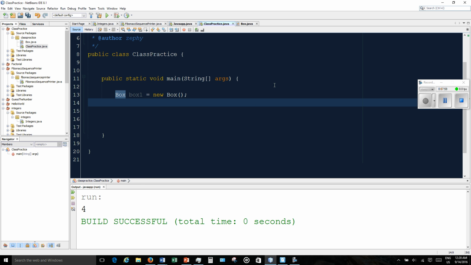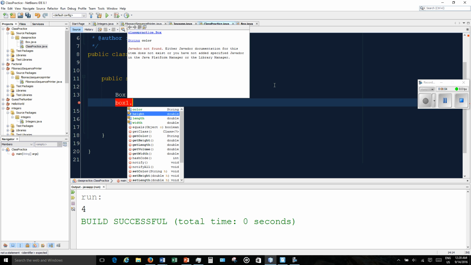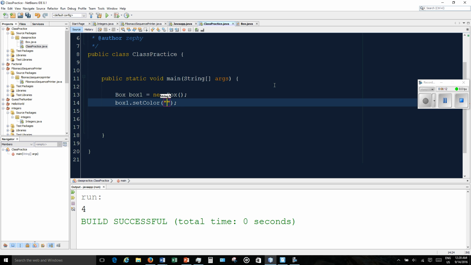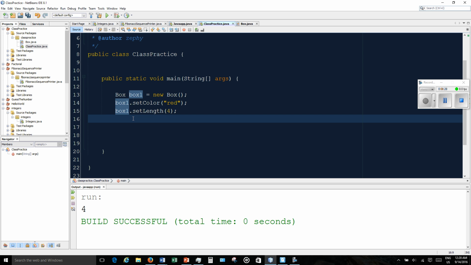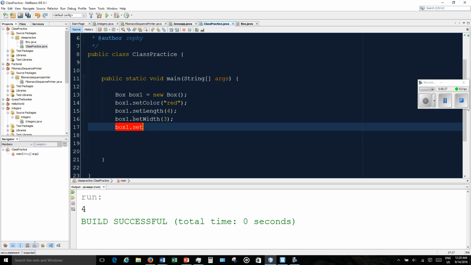And what we're going to do is say box1 dot. Oh, what can we do? Well, we can say set color, and it needs to be a string, so here's our quotation marks. We're going to say red. And then I'm going to say box1 dot set length to be 4, and box1 dot set width to be 3, and box1 dot set height to be 2.